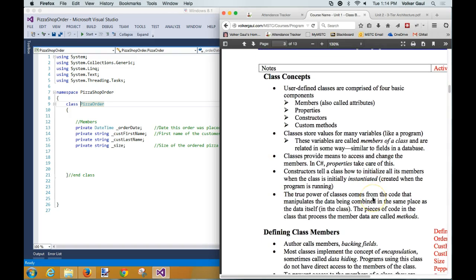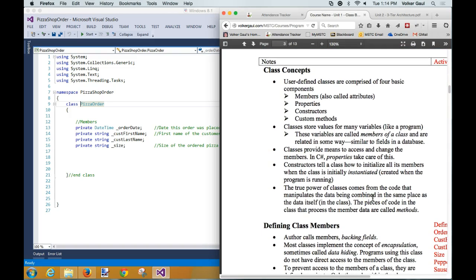Inside of a class, you'll typically find 4 different things encapsulated. Remember, this is an all-inclusive container. It's got everything in there. It has members. Some people call them attributes. The book calls them backing fields. So again, why all these different names? It depends on where you work, but the more common term, the more generic term is members. These are the class members.